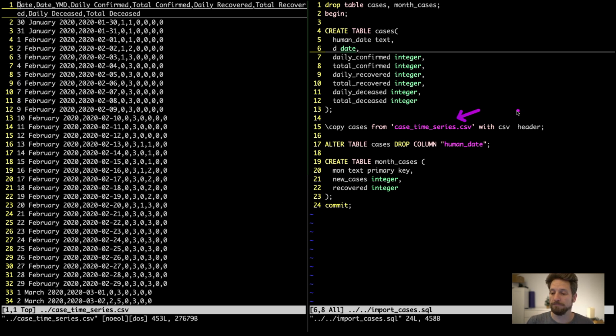We give the file name, then the format, so we use normal CSV, and we tell the importer that this has a header. So in the first line, you can see there's a description of what each column is supposed to be. Since we don't care about the human readable date, we drop the column after we did the import, and then we pre-create our month cases as we did for the SQLite episode. So we can create a materialized view of one of our queries.